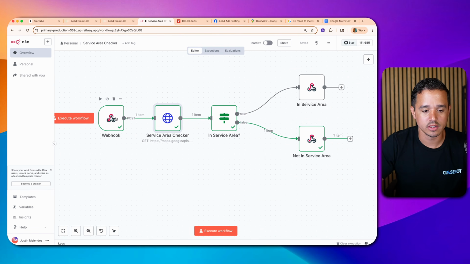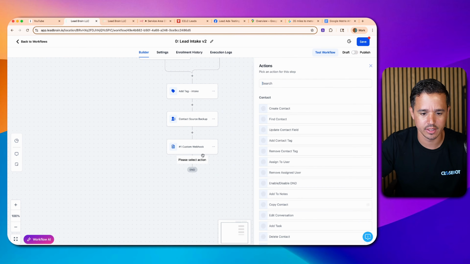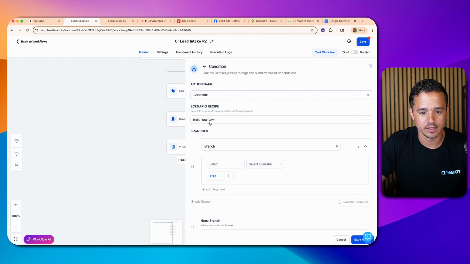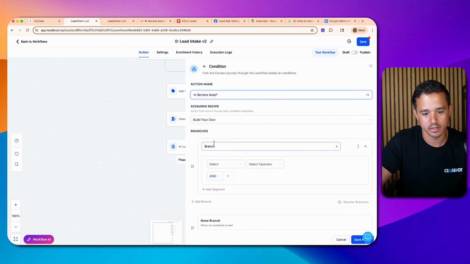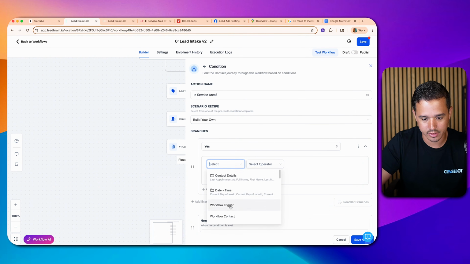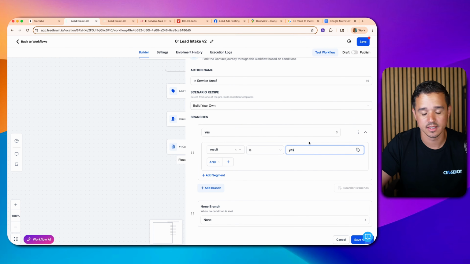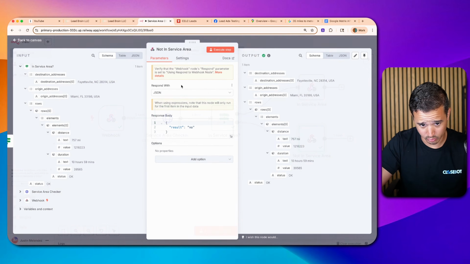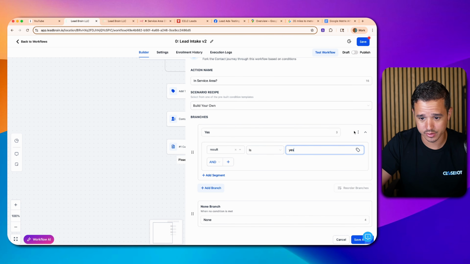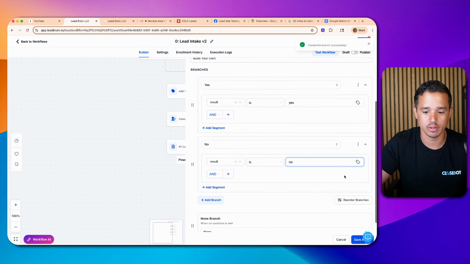So now what I'm going to do here is, because we have a response, we're going to save this. And what I'm going to do is put an if statement down here. And using the if statement, I'm going to evaluate whether it's in the service area. In service area, question mark. And let's say yes. We'll start with yes. We'll come down to custom webhook and look for the result is yes. This is lowercase because that's what I put inside of the responses inside of N8N. A lowercase yes and a lowercase no. Believe it or not, that actually matters. I'm going to come over here, duplicate this branch, and I'm going to say no. Result is no.